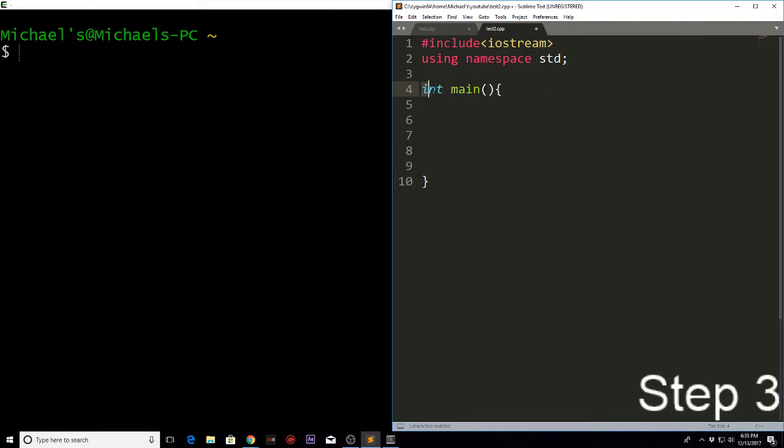Just kind of understand what things need to be here for this program to work, basically. So the structure, we're just trying to get the structure down. And then the next thing is main.